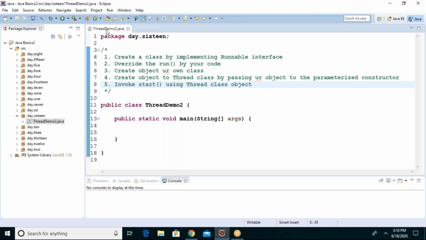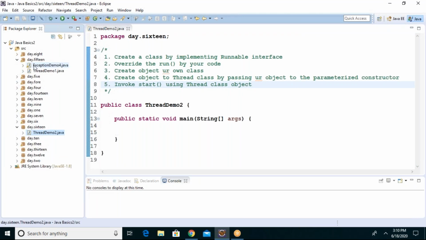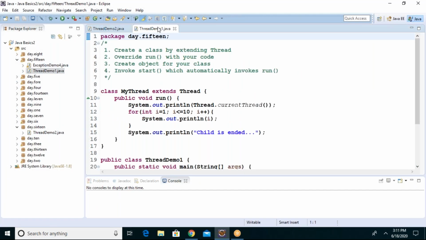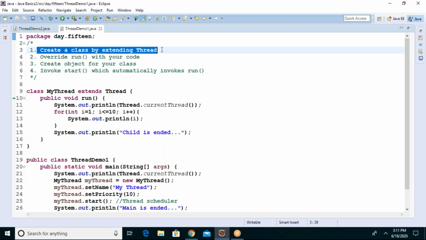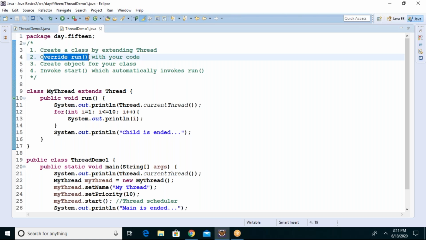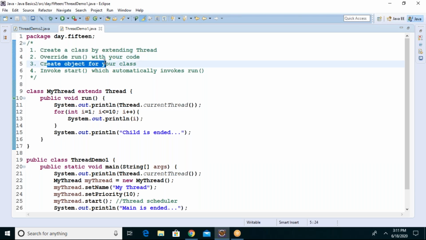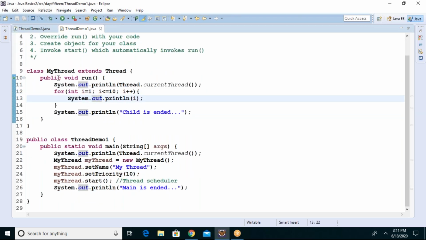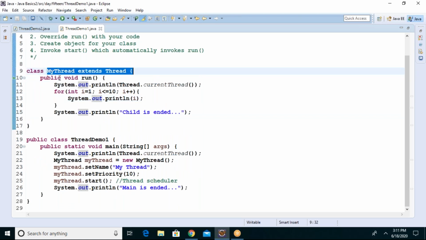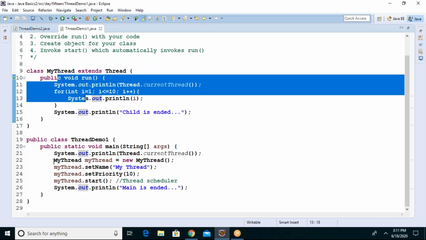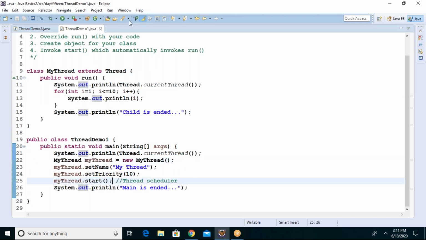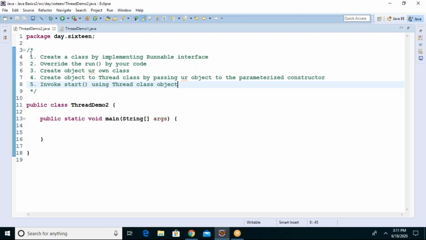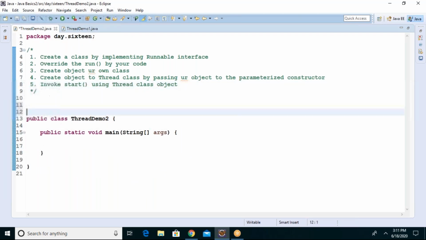It is a bit different. It's not so straightforward like before, guys. In the previous one, thread demo, if you look at it, it was straightforward. Create a class by extending the Thread class, override the run method in your class, create an object for your class, and invoke the start method with your own object. It's very straightforward. Here something is different. Let's start with the practice.